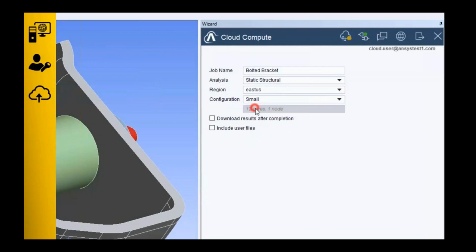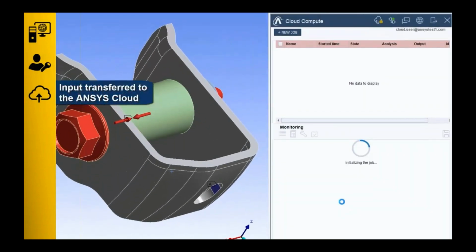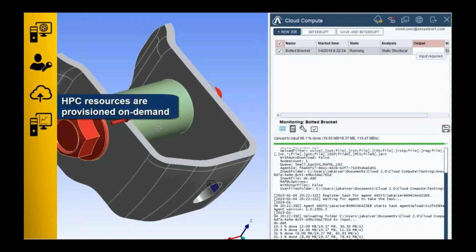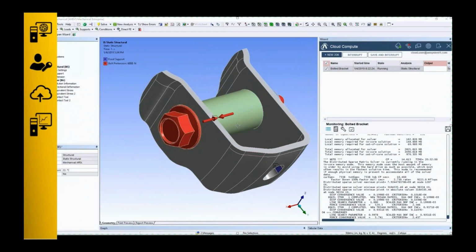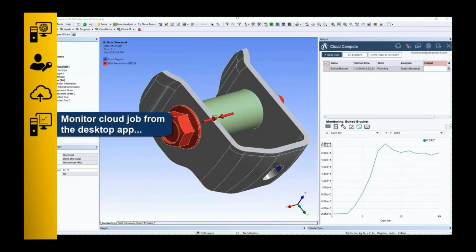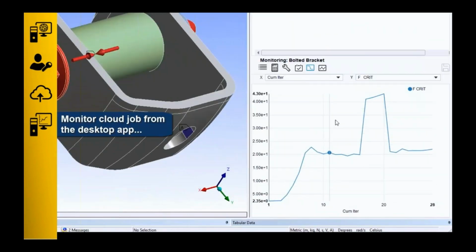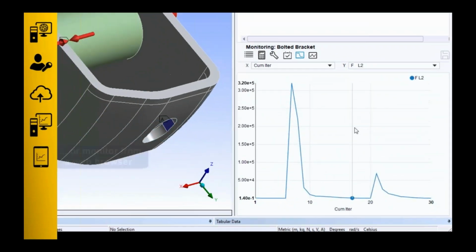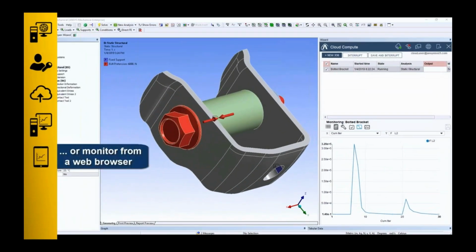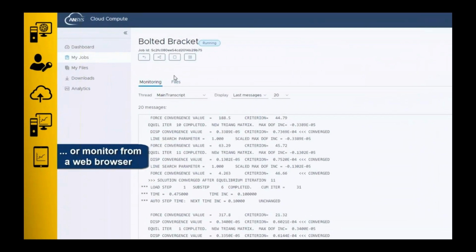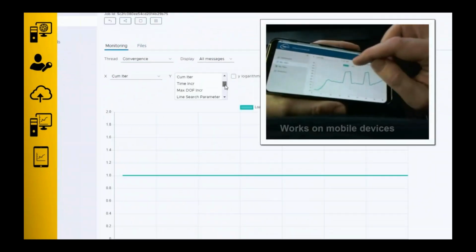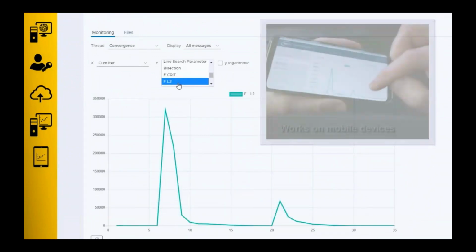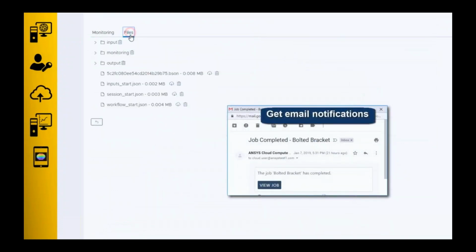ANSYS Cloud was recently introduced in release 2019 R1. As you see in this demo, it is built in the software. You don't have to manually transfer data. Everything will be done for you. After the simulation is done, the results will be sent to you, and you can do post-processing. As you can see, you can do post-processing on the cloud portal as well as on your phone.